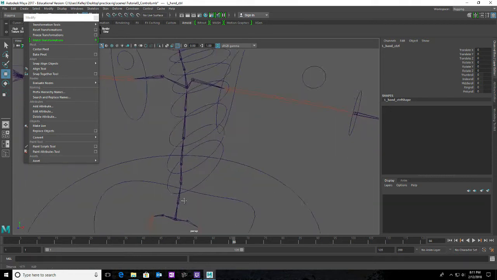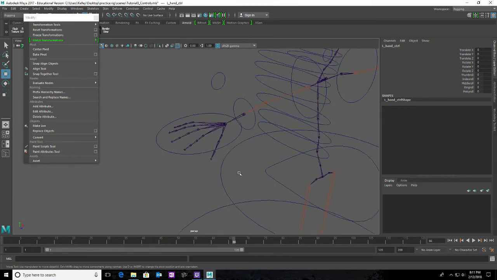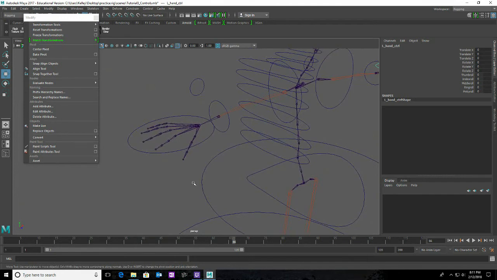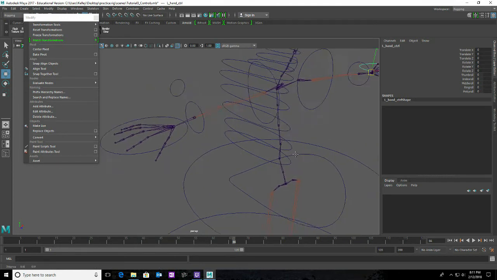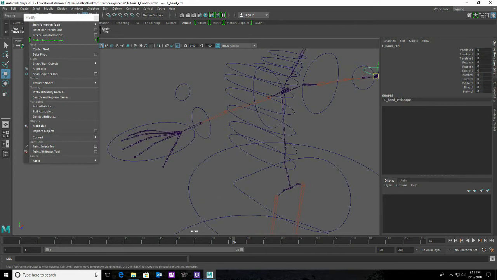So now you're going to do the same thing on the other side. And I'm just going to pause the video and do that so you don't have to watch it all the way through again. So I will just be right back here in a second. All right, so now we've got our thumb roll, index roll, middle roll, ring roll, and pinky roll all on this hand as well.